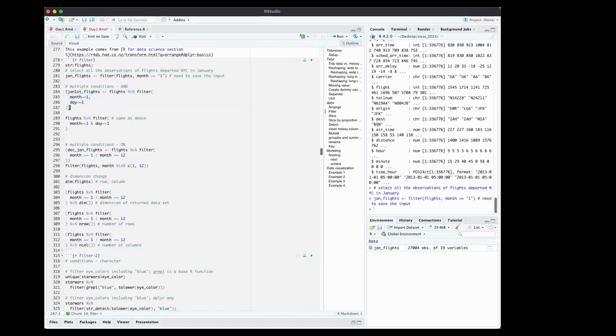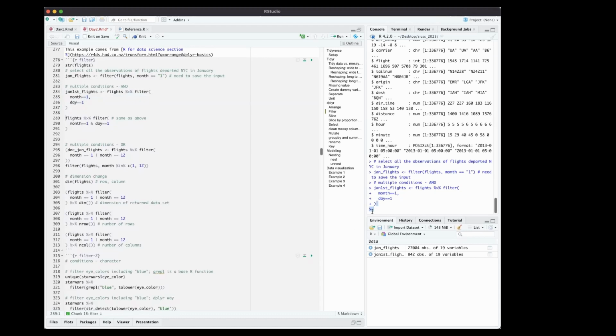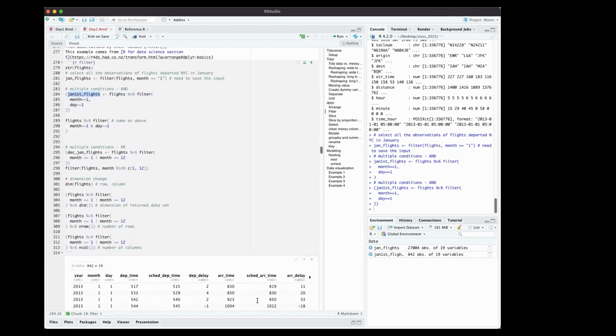Here, I think we talked about this briefly yesterday. If we do not have the parentheses over here, this one will only do the assignment. So it will not print out what this data set looks like. But once we have the parentheses, it will do two things. The first thing it will do is to assign this data frame to the January 1st flight, and also it will print out this data set. So it is here.